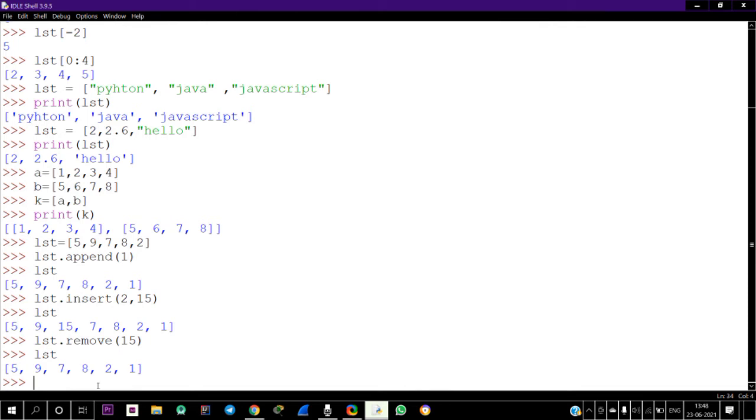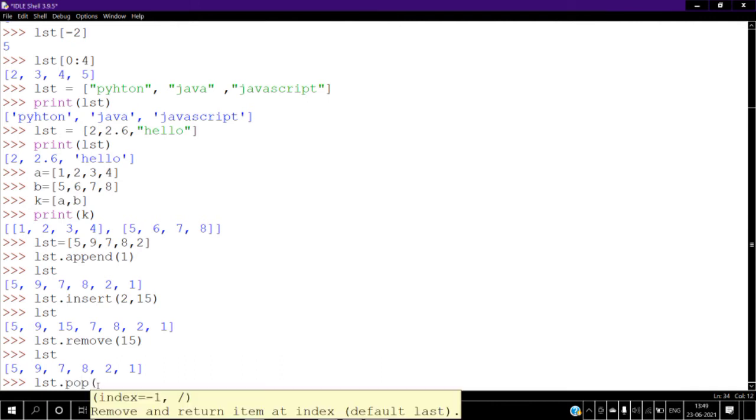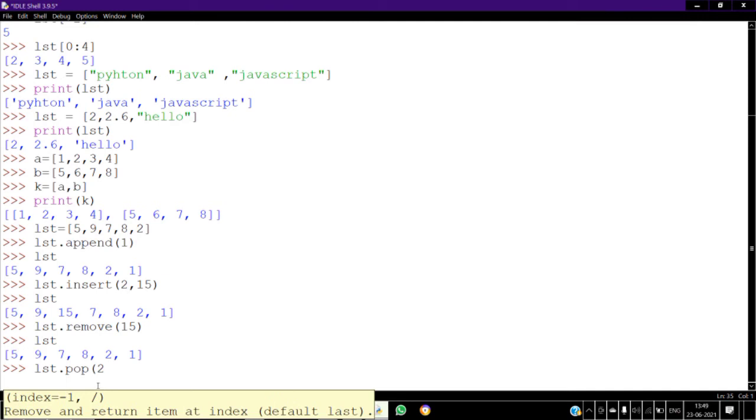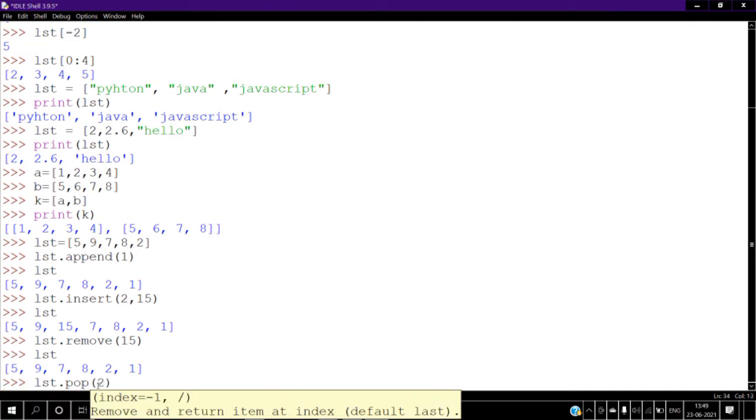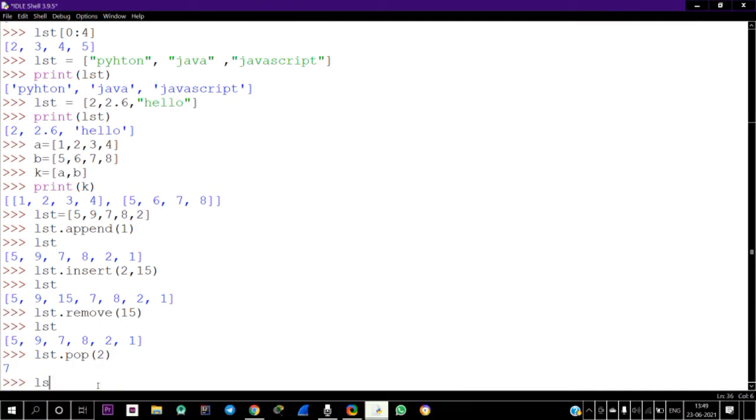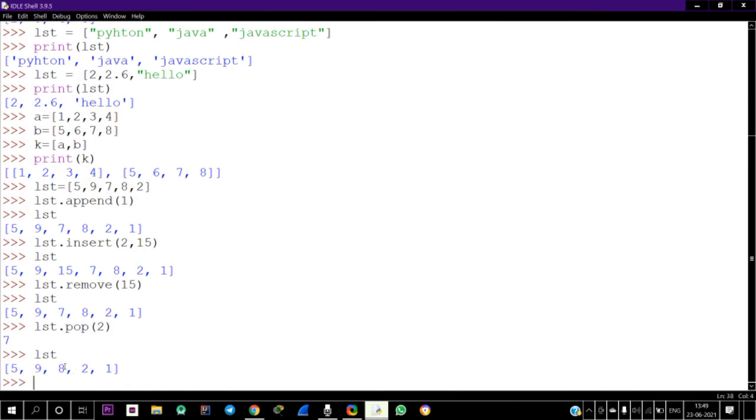So you can use lst.pop. The pop command can be used to remove the value in the list by giving the index number. So I want to remove the second index number, that is 7. So I'm going to give 2. If I give 2, the second index value will be removed from the list. Now I print the list, 7 is removed from that list.